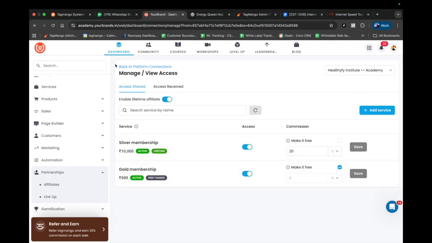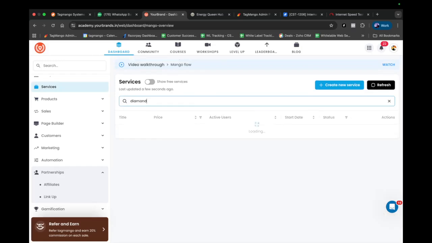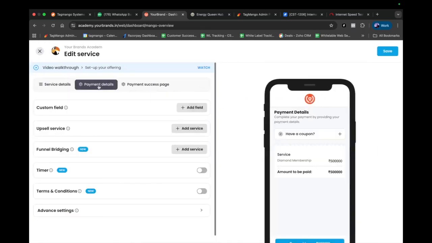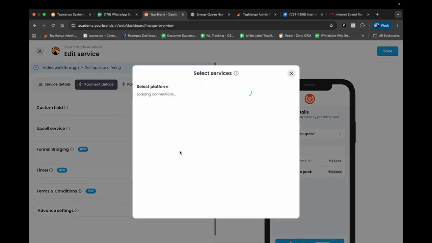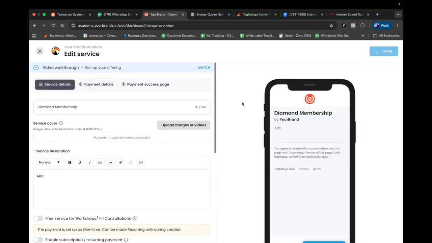and I have allowed them to connect my silver membership and gold membership. And then when I would go to my services, this is where, let's say, in my diamond membership, I want to go and I want to link a service. So I would go to Funnel Bridge, I would add a service, I would find that particular coach, and I want to link the silver membership. I can do that and I can save it.